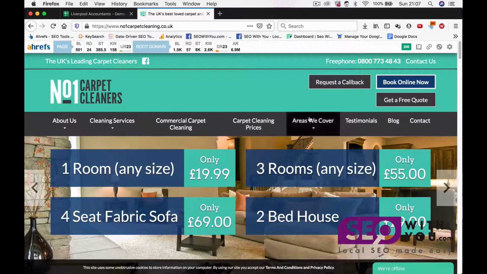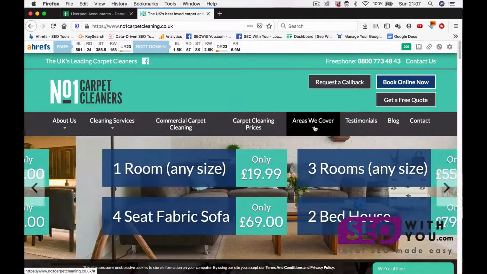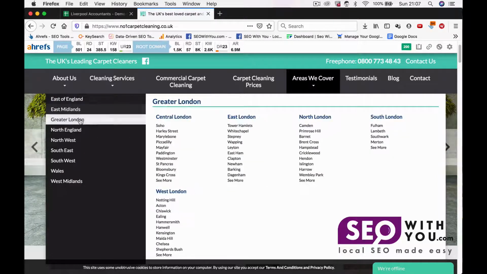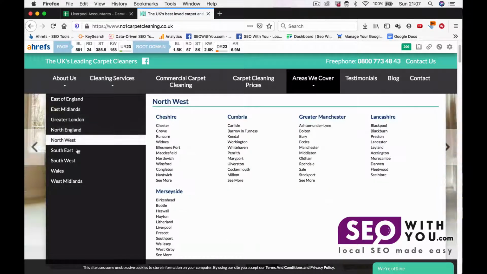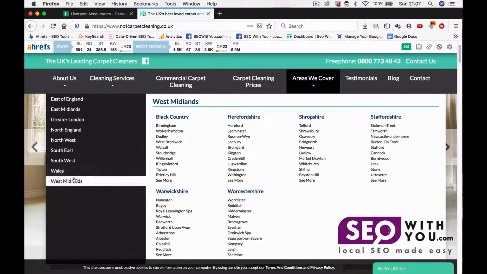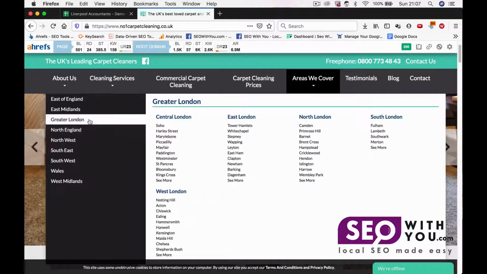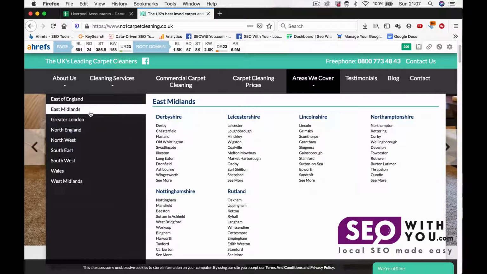So they have an Areas We Cover tab in their navigation. If we click on it, it loads a menu. And in this menu, they link to every single town where they are aiming to rank in the UK. And look, there's hundreds of towns that they're trying to rank for and are succeeding in ranking for. The reason they're succeeding is because every single time they build a page on their website, they are including a link to each and every one of these pages.